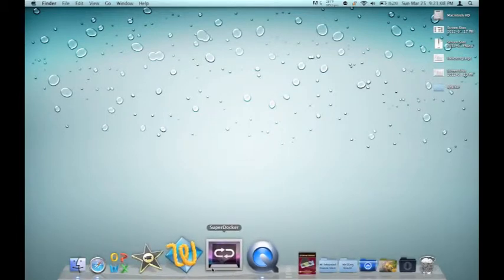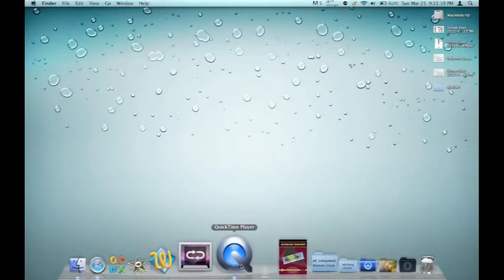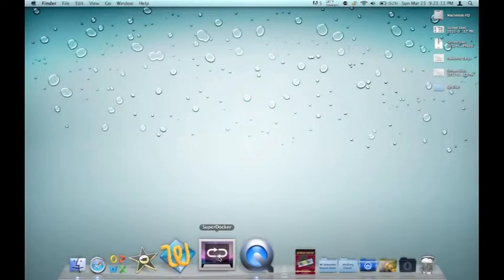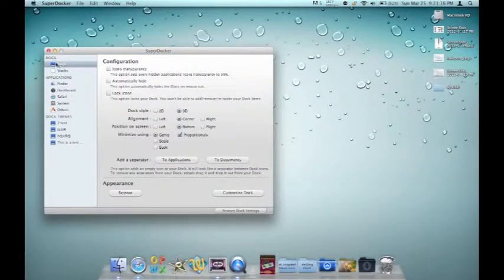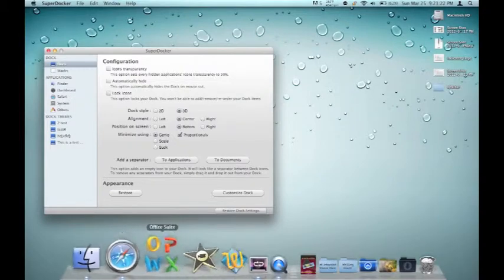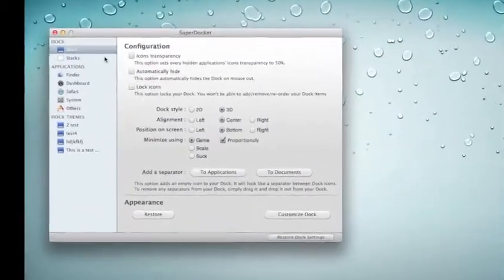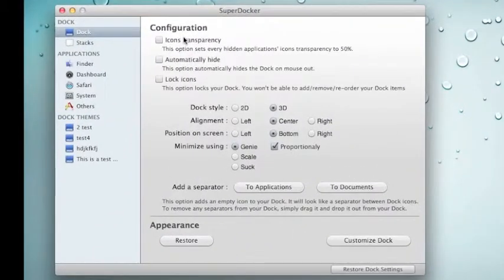I don't know if you've noticed, but in some of my videos, the shelf where the apps and documents sit has been green. I'm going to show you how to do that with the help of SuperDocker. I'll open it up, and there's a lot of stuff that you can customize in here. Right now I'm just going to talk about the customization of the dock. I'm not going to talk about anything else, and probably in future videos I'll talk about the other parts.